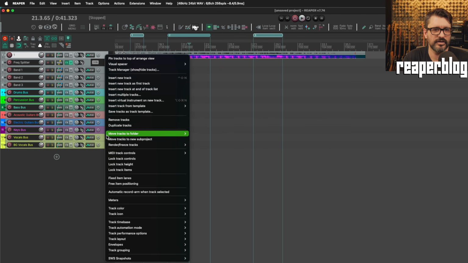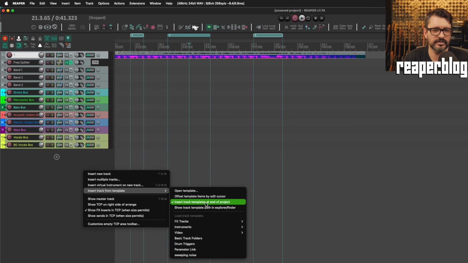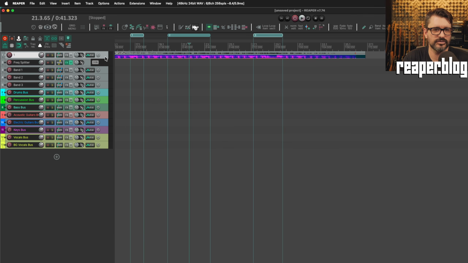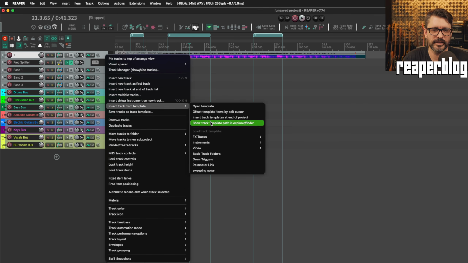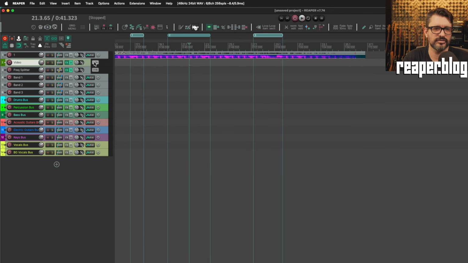If I turn off that option, insert track template at end of project, it's going to go to right after the last track that I touched. Let's do video link controls. And so that's right after the last touch track.